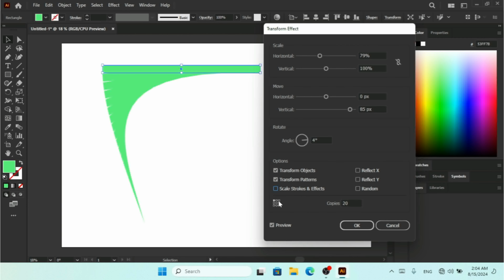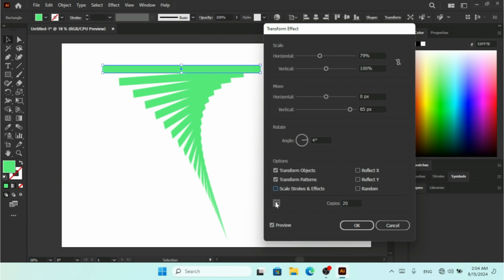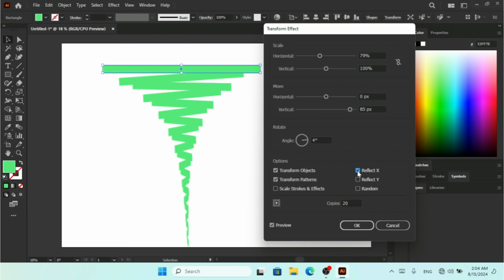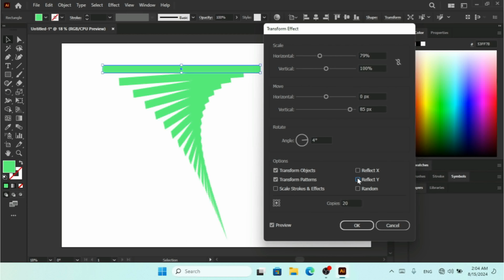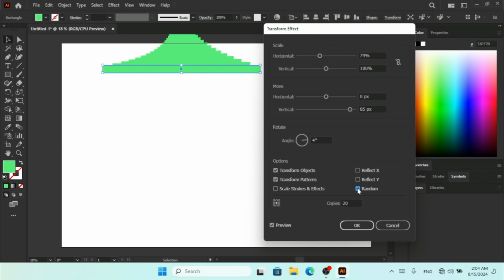From here I can change the point of reference, and also I can select reflect X. If I want to, I can go with reflect Y. And if you don't want to use any of these options, reflect X and Y, I can use random.